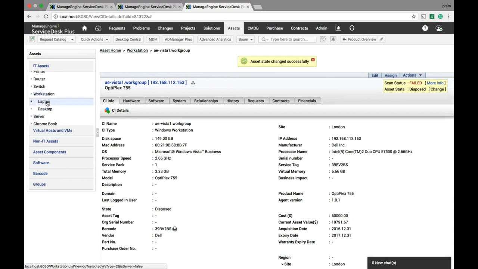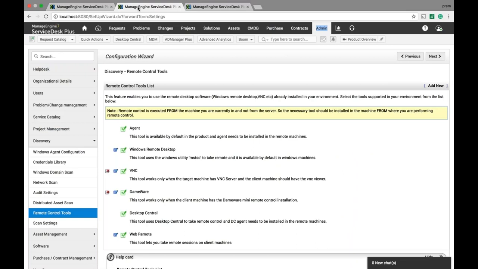So under workstations, you can find laptop and desktop. Based on the model of the asset, we automatically identify whether it is a laptop or a desktop. MacBook, we know that it is a laptop. It is identified by the application based on something called OIDs, object IDs, which is classified under the admin section under scan settings.